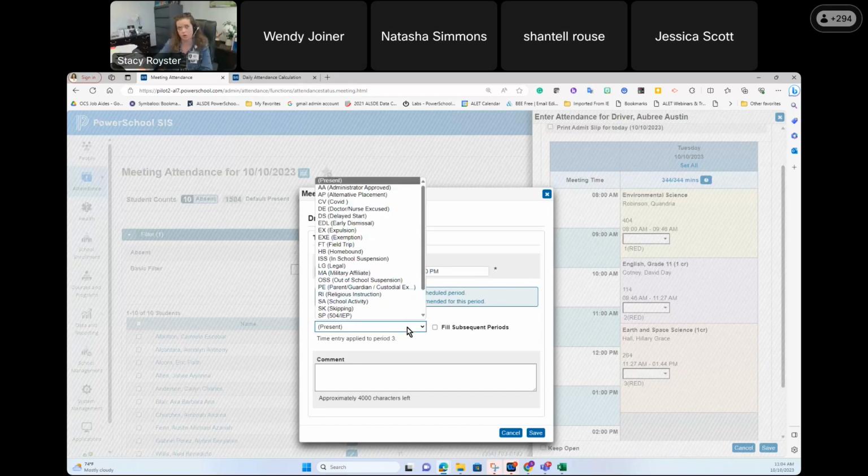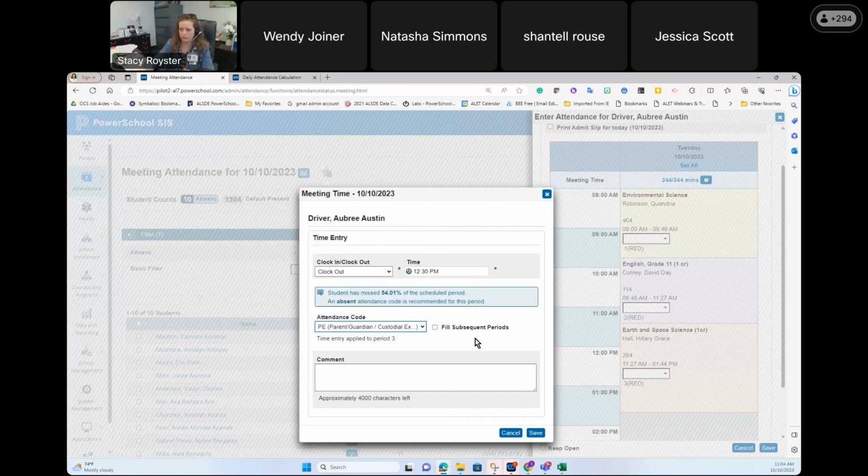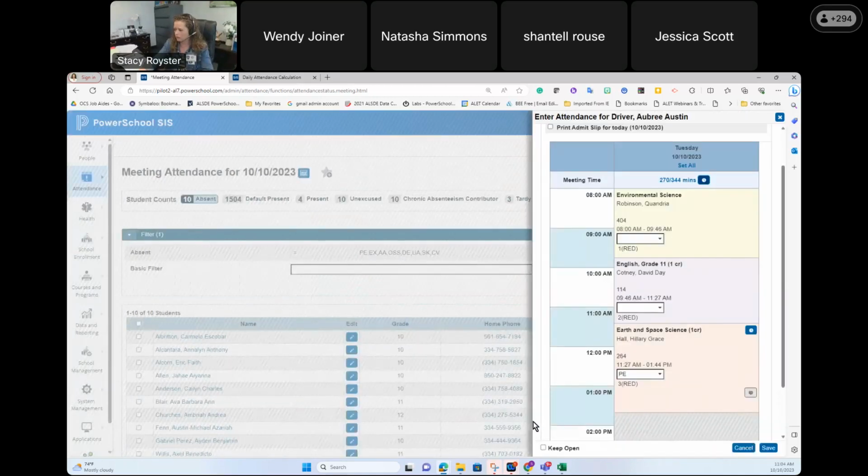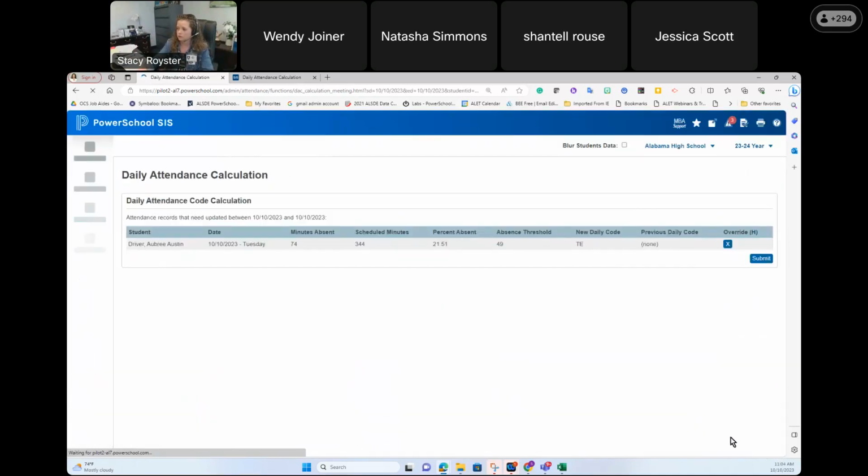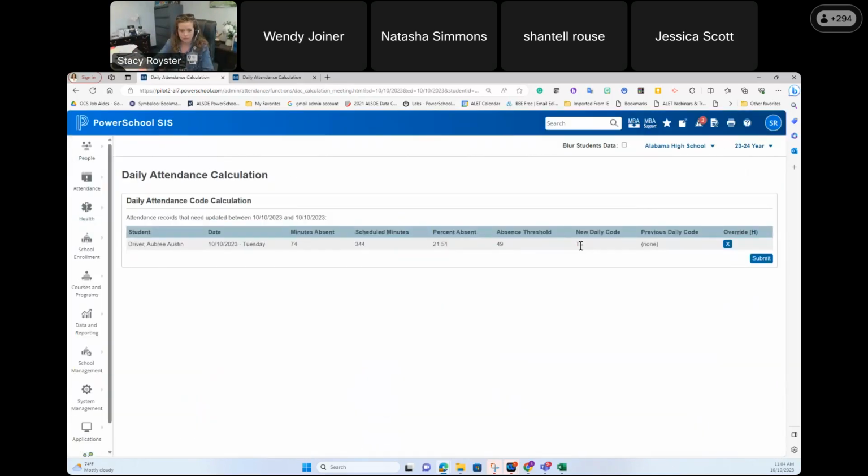Okay, so let's just say it's a parent note. So in this case, it's an excused. I hit save. It should, because I don't have anything in there indicating a tardy, even though it's going to be a tardy to the overall day, it should default to that tardy code that we set, which was TE. And sure enough, it does.